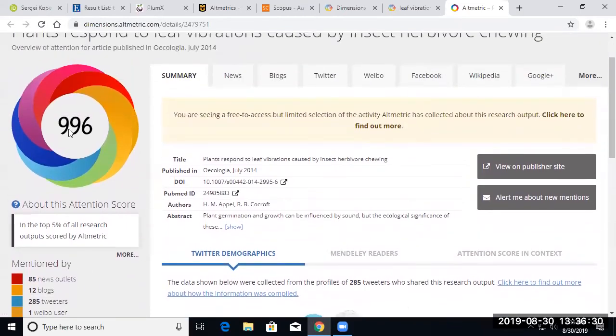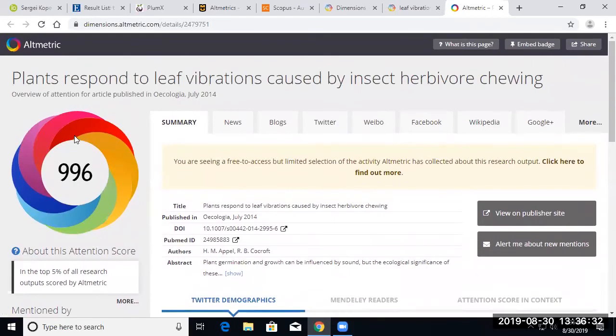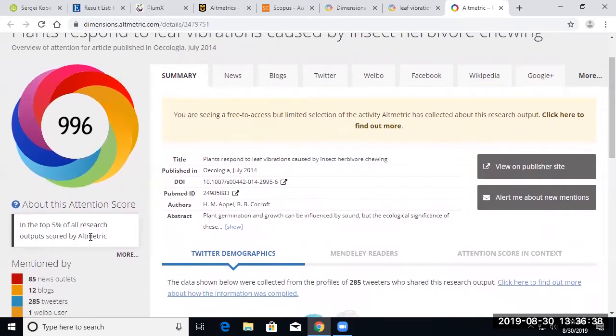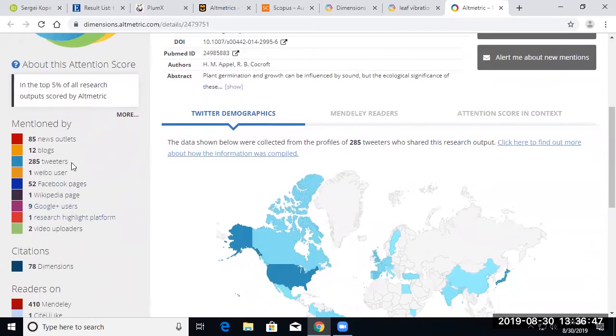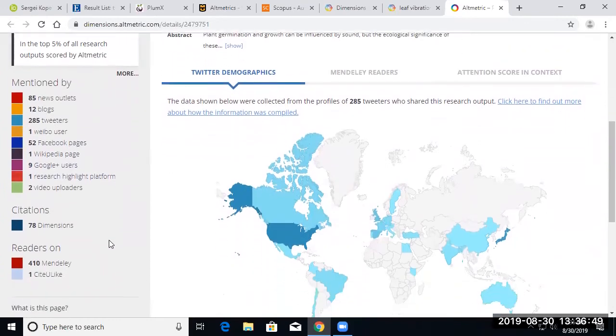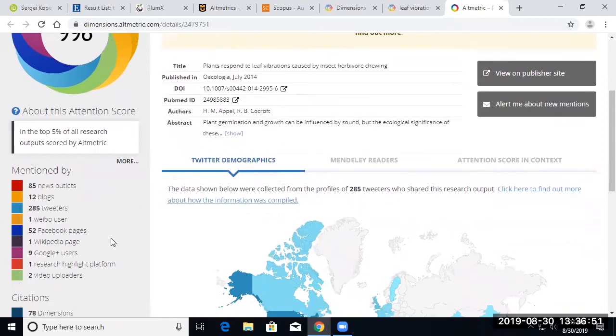They give these scores, which personally doesn't mean much to me, other than the higher the score, the more activity there is. And they said this article is in the top 5% of all the research outputs scored by this company. So this article has had a lot of social activity, and you can see down here a lot of tweets and other things.